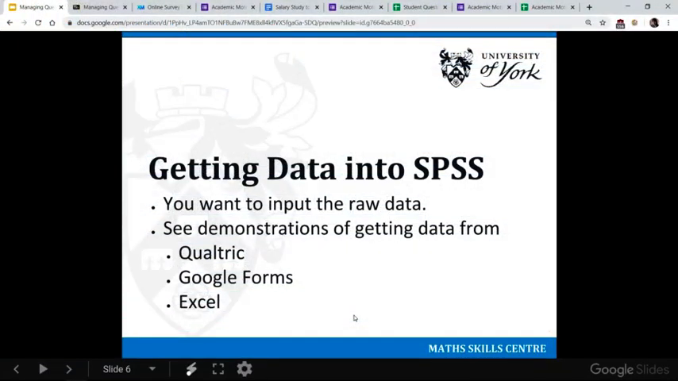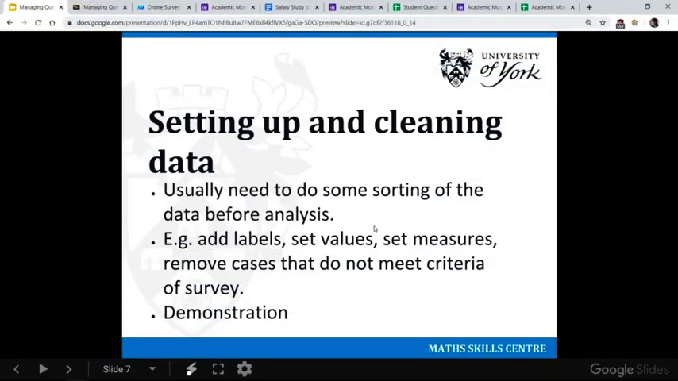Now that we've got our data in, we're going to have to set the data up. Some people call this cleaning the data, and we usually need to do some sorting like this before we can actually do the analysis. The sorts of things I'm talking about are adding labels or setting values, setting measures in the variable view in SPSS. Or we might want to remove respondents that we don't want to include in our analysis. So I'm going to demonstrate how you would do those sorts of things now.